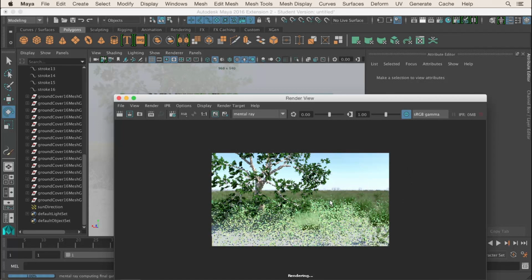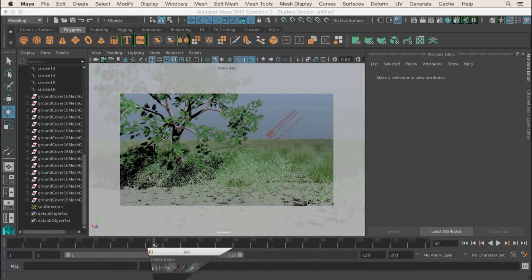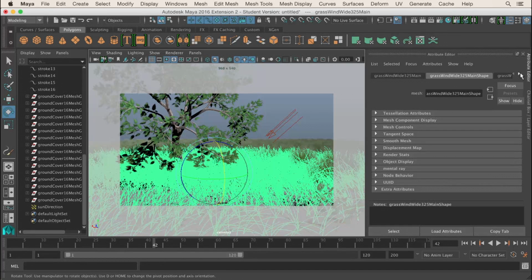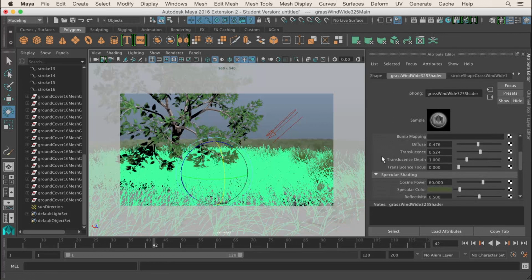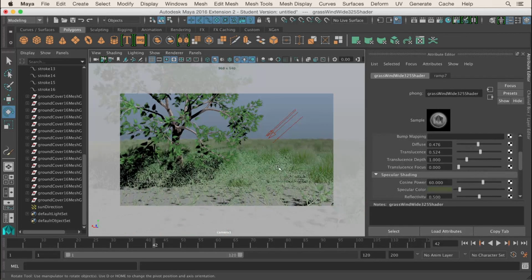I can see already a problem, which is basically the translucency is too high. So I'm just going to escape this. And this is what you normally get with these brushes. So you can see the color of this and the color of this is different. So I'm going to select the stroke, and I should have a shader here, and that's the Phong shader. And if I come down to translucence, if I just select this, you can see this while I'm doing it. Now we can see that it's a little bit better.